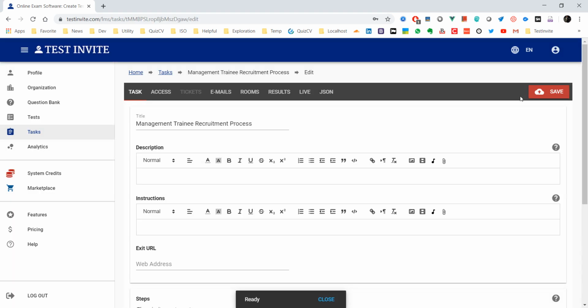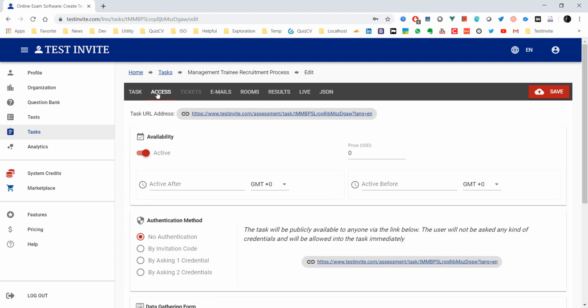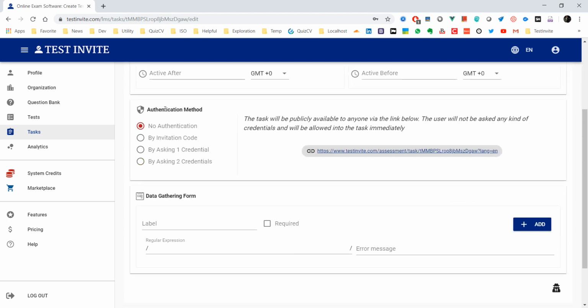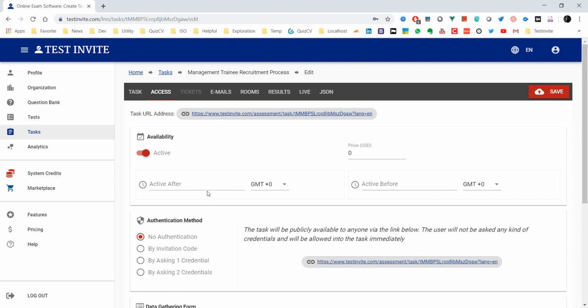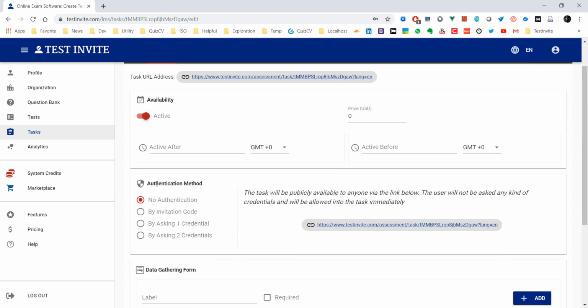When you save a task, you will see that multiple tabs will be activated, and one of them is access. The access is the tab where you will define how people will access the task. You can set some availability dates, or you can modify the authentication method, and you can put a data gathering form prior to starting the task. So I will firstly change the authentication method.